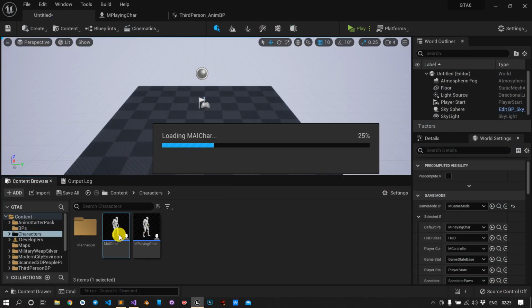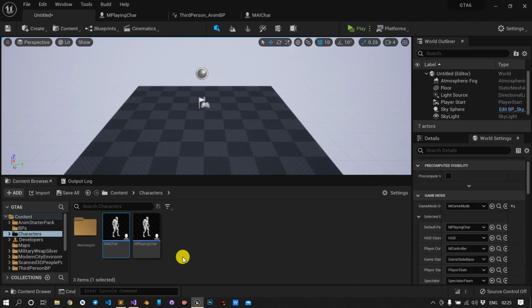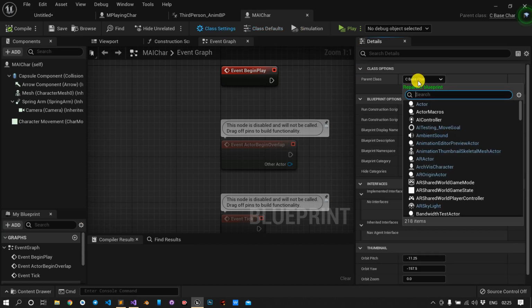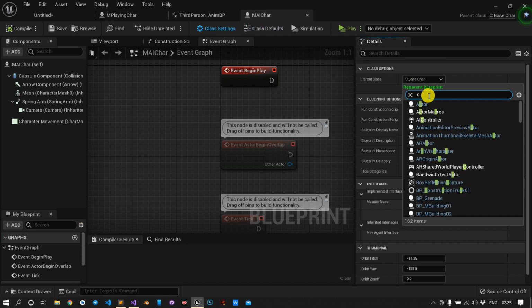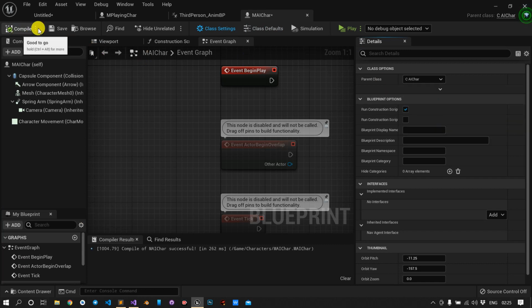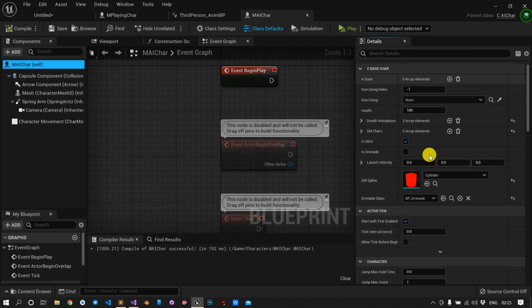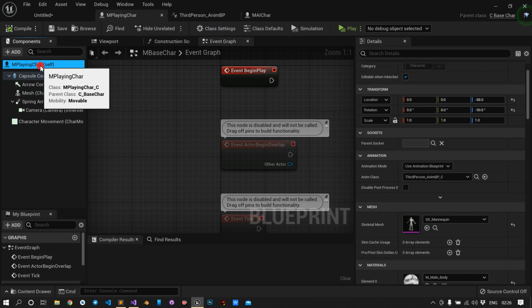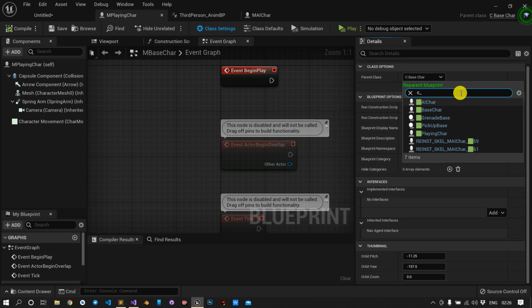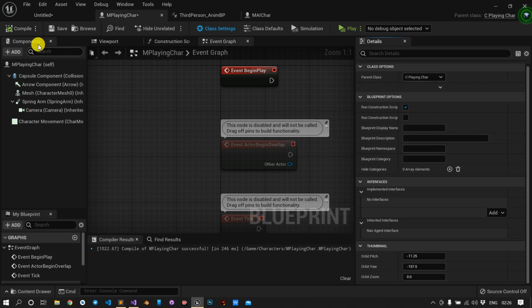Okay, so let me show you how it looks. First we need to reparent these two. So for the AI character, go to the class settings. Here it was C base character, so here we will replace it with C underscore AI character. Just click compile and save. Everything is as it is now, perfect. And for the playing character, we will again go to the class settings, C underscore playing character. Perfect. So we have reparented it successfully.